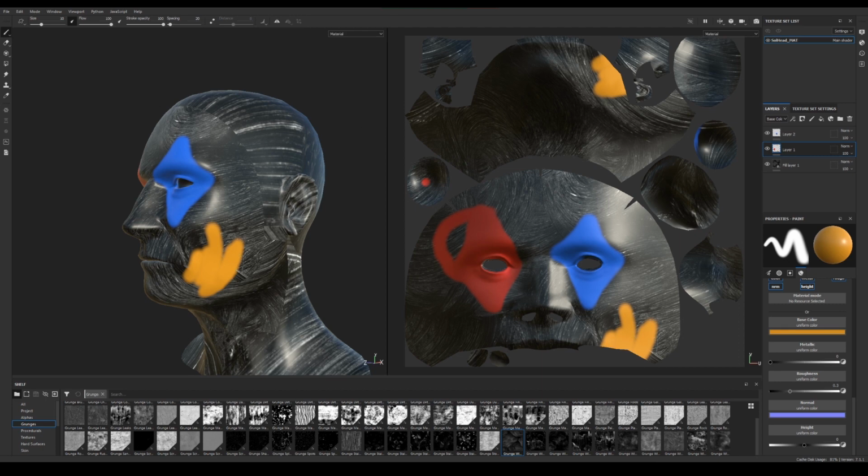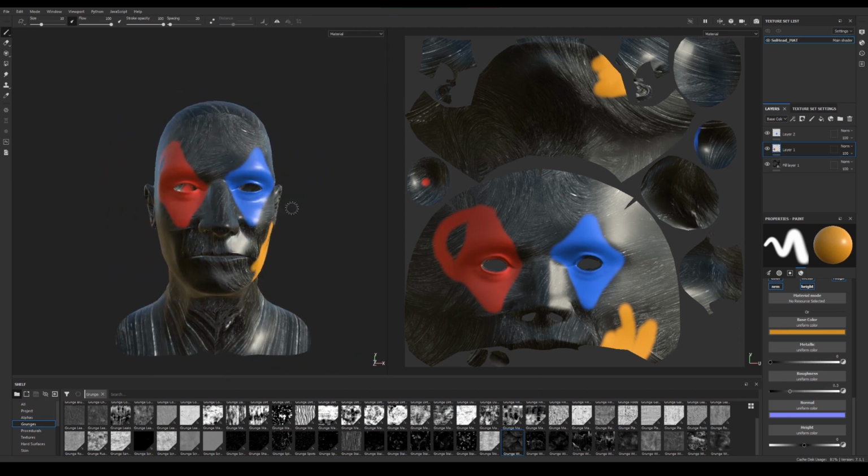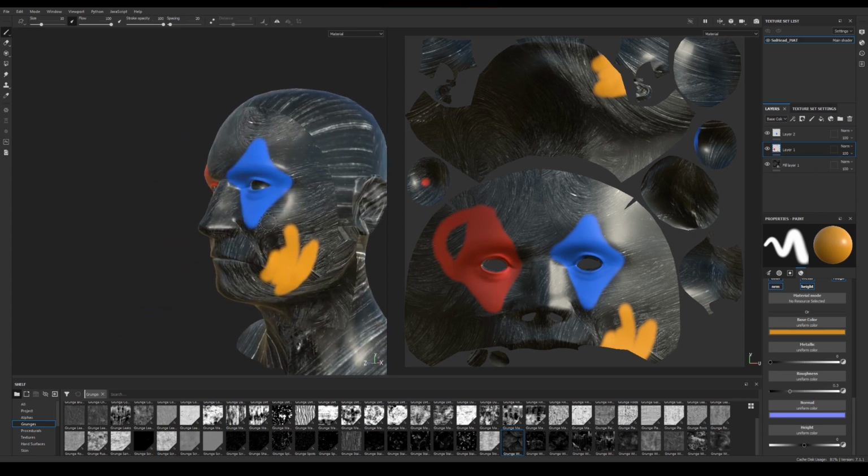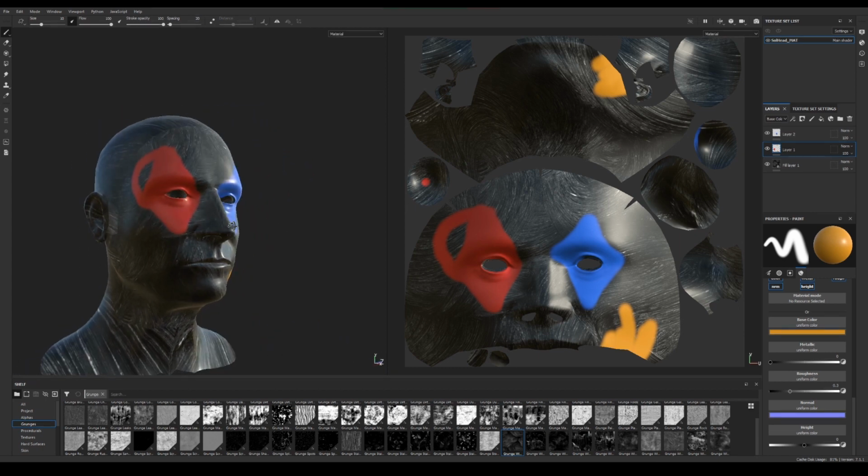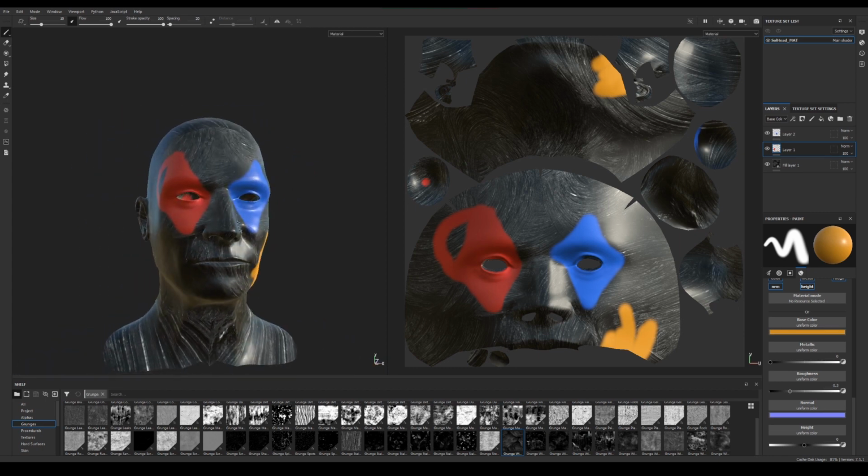So this is the first thing that Substance offers us, which is to paint and draw and use textures in a 3D environment. And as you can see, it's quite straightforward and interesting. Now, let me just delete those.